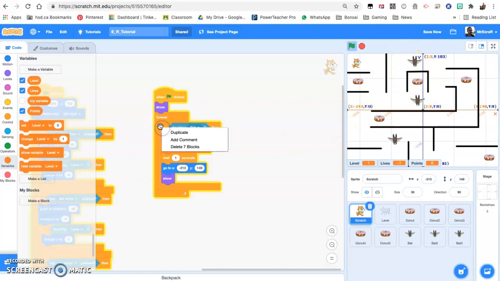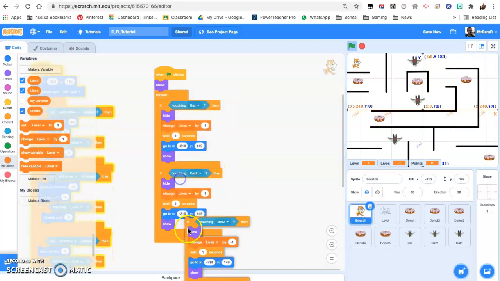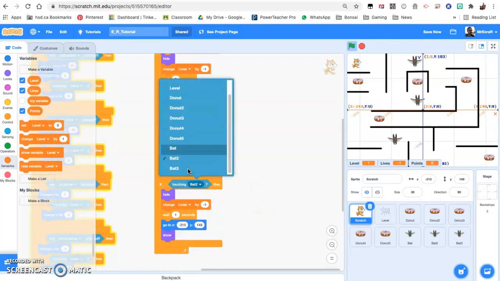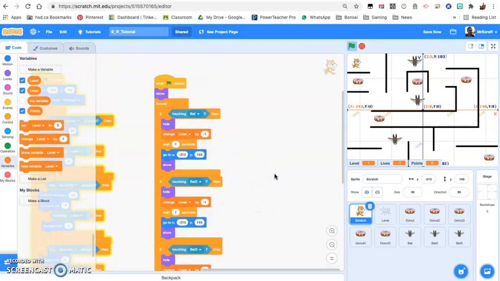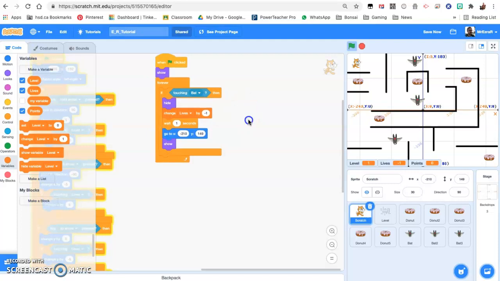Now I could right click here on the if statement, duplicate it, drop it down, and select bat number 2, and then I could duplicate this, drop it down underneath, making sure not to nest, and select bat number 3. And that would be a fully legitimate way to do this code, and it's also messy. So I'm not going to do that. I'm going to Control Z to undo that. Go back here to the original.